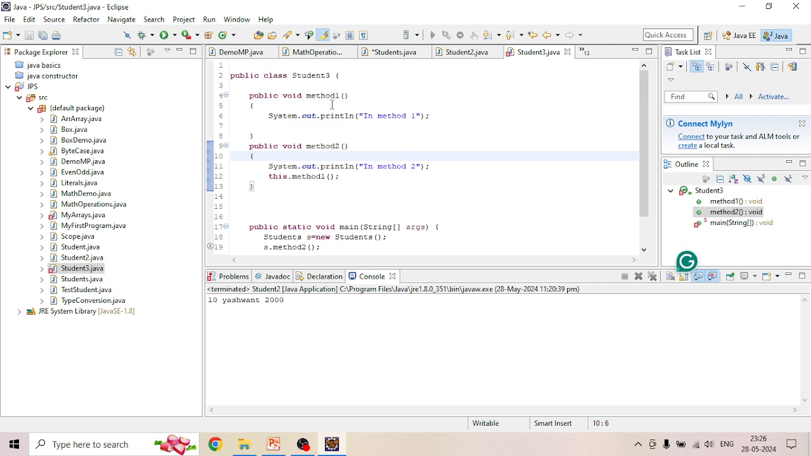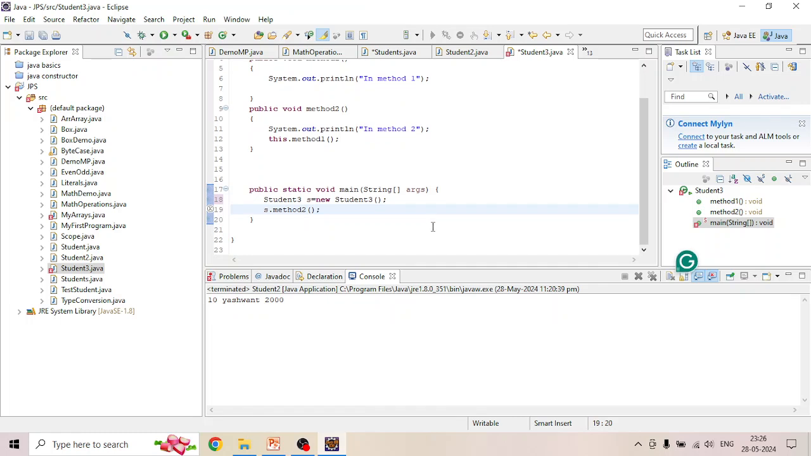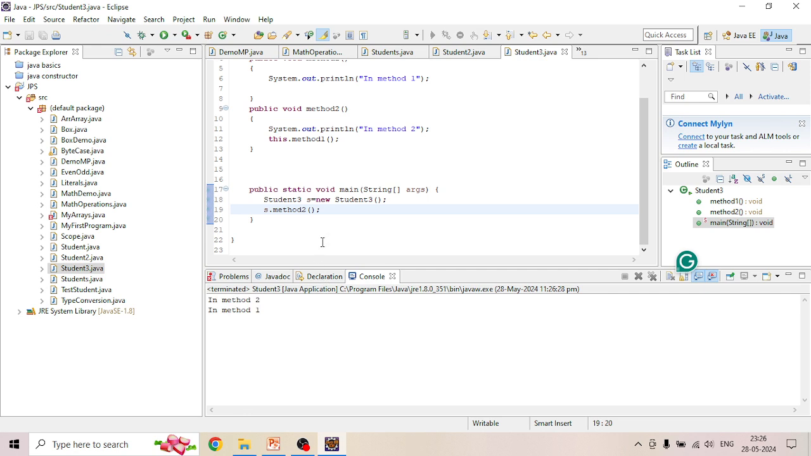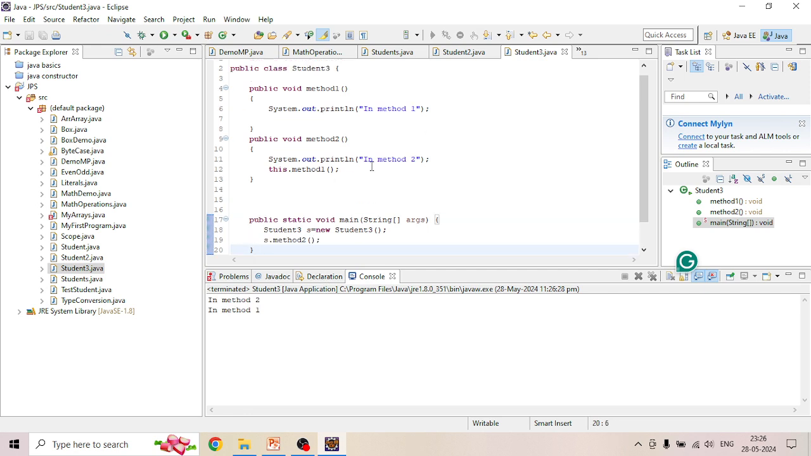Oh, sorry, this is 3. Oh, this is not student, this is student 3. Okay, so we are calling method 2, and when method 2 is printed, then this dot method 1 gets called and displays the output.